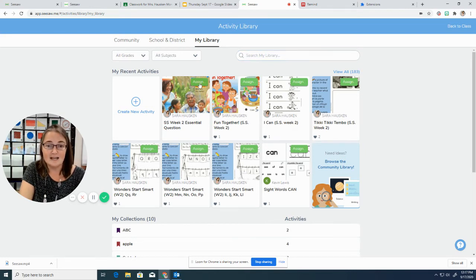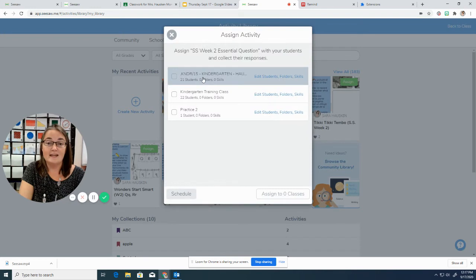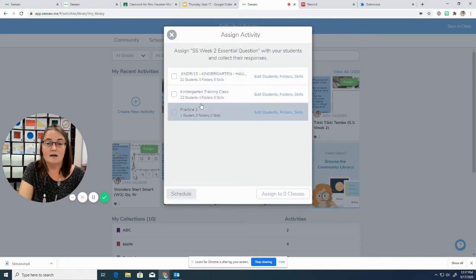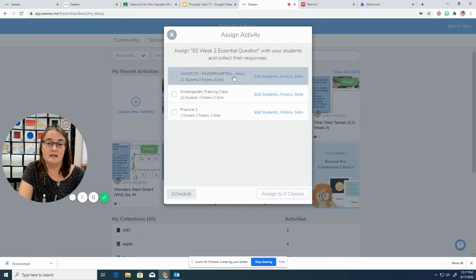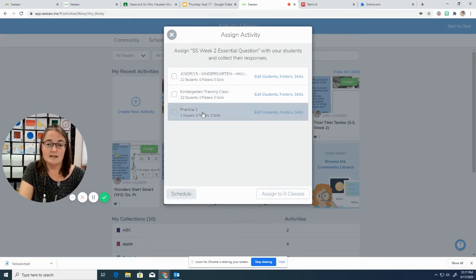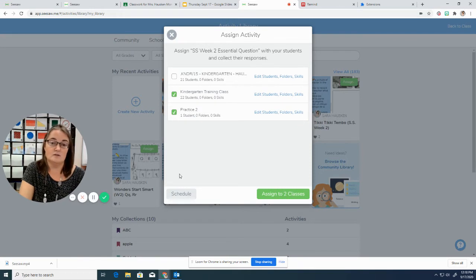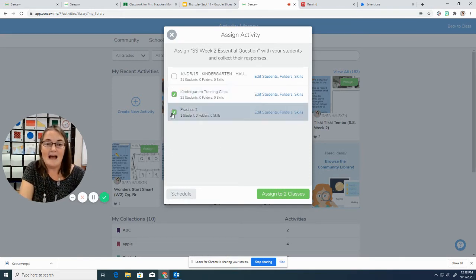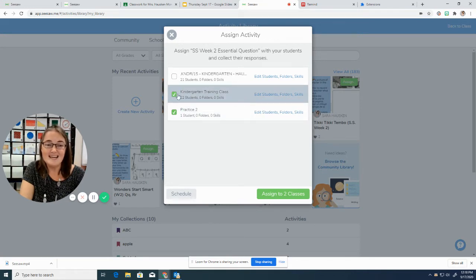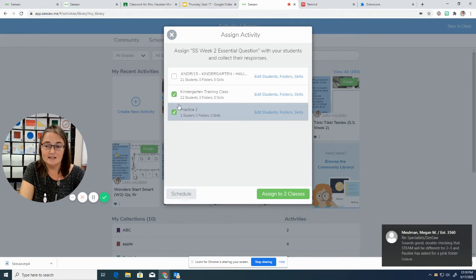So you're going to click assign, and then here are going to be all the classes that you're a part of. They each should have your teacher's name, and they'll say how many kids. And so let's say you made a kindergarten activity and it's going to all your kindergarten classrooms. You would click on all the kindergarten classrooms and you would ignore all the first grade classrooms. After you click on that, you're going to go for each one that you clicked on.